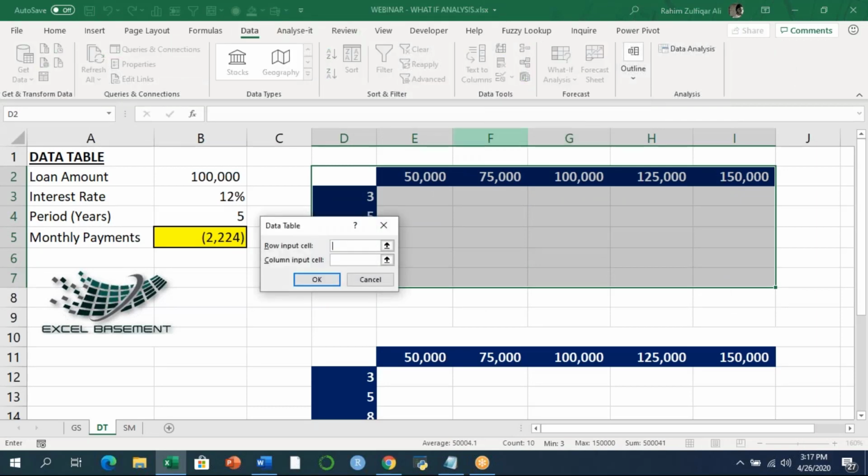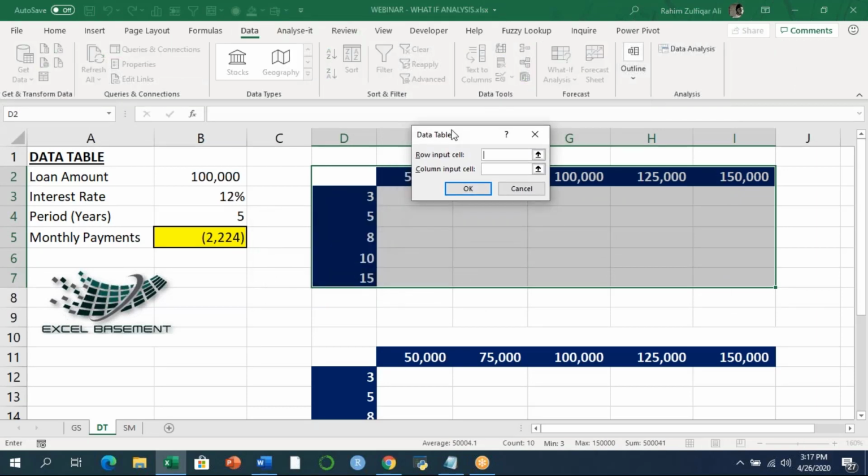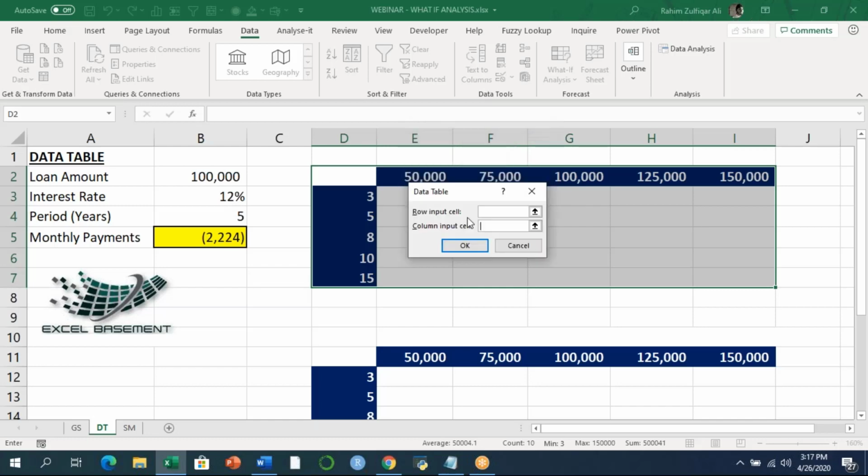So when you click on Data Table, there are only two fields where you need to input the cell. You need to define the input cell, row wise and column wise. Now, how will you identify which cell will be added in the row input cell and which cell will be added in the column input cell, right? So this is very easy. Let me explain to you.